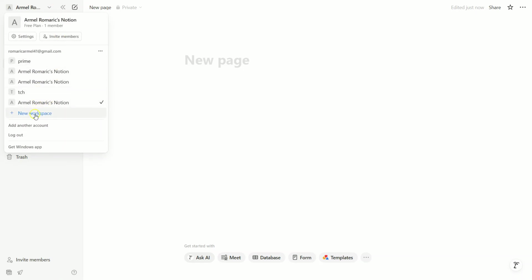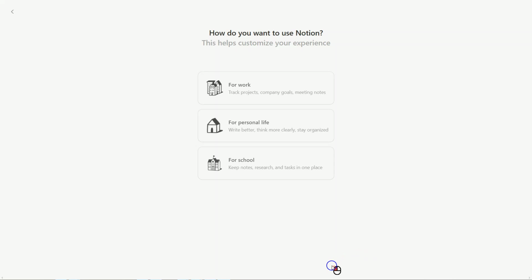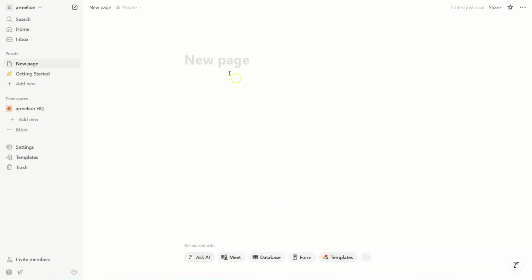Now that we've done that, let's move on to the next step. Next up, we'll create a new page within this workspace by clicking on the plus sign again. Think of this page as a dedicated notebook for a specific subject or project. The reason we do this is to keep our notes organized and easy to navigate.